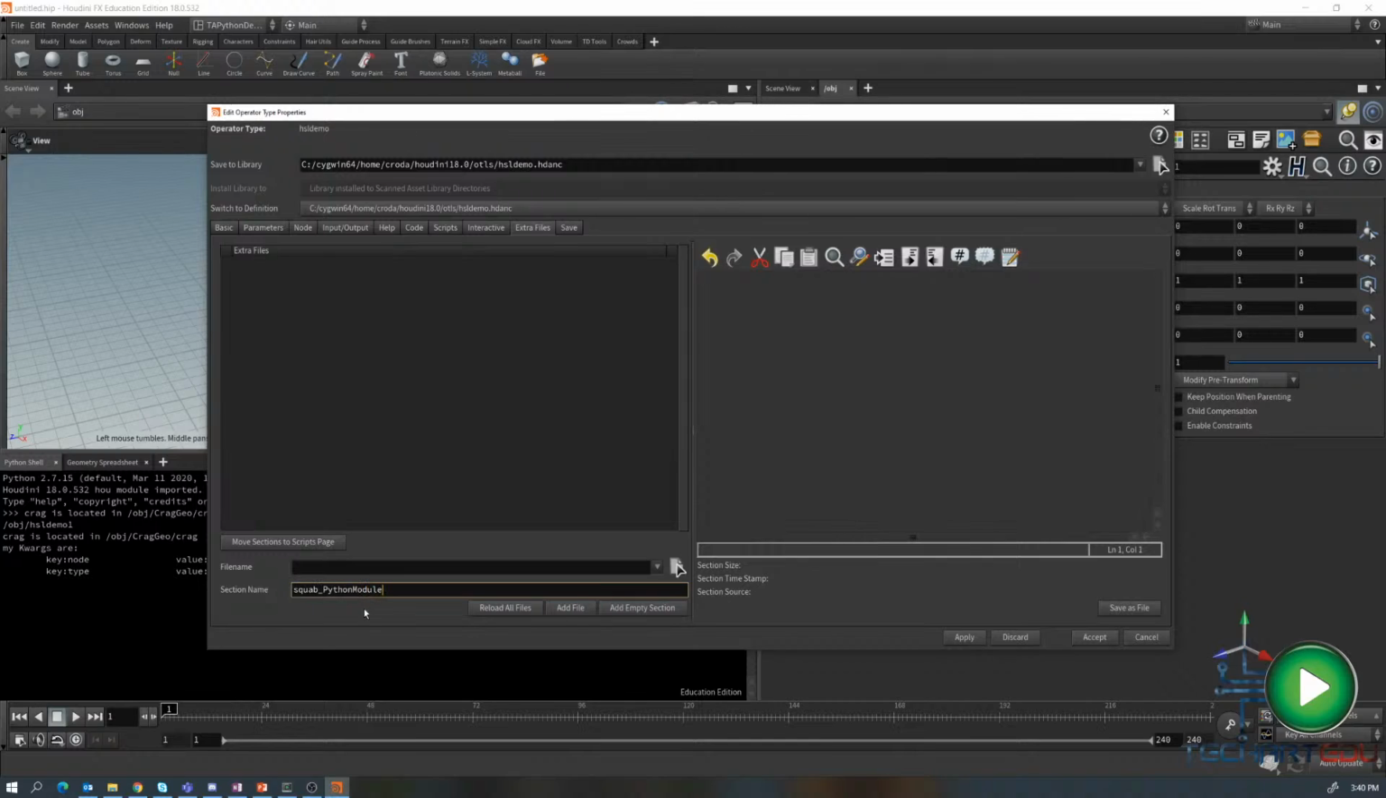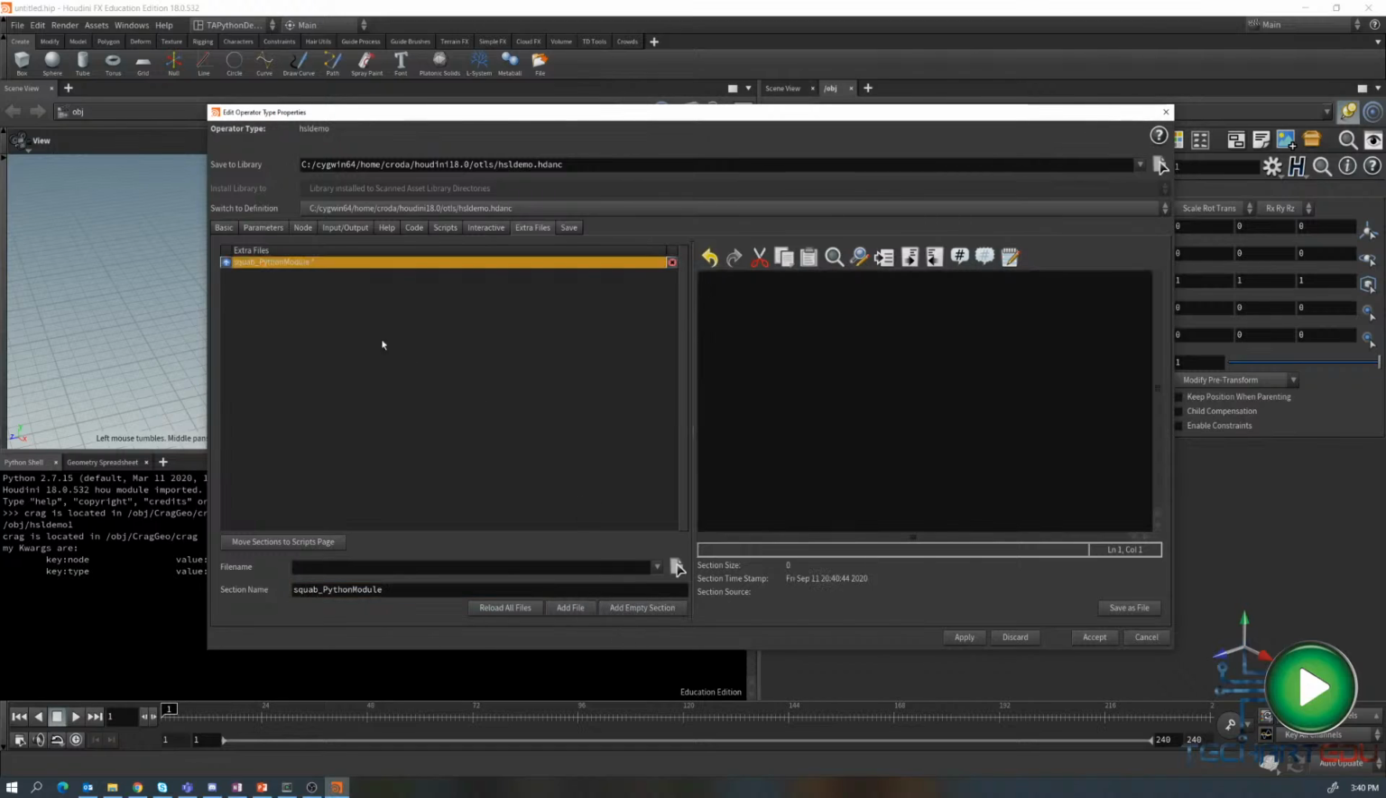Okay, squab Python module, that's what it's going to be. That's the name, and I'm going to say add empty section. What that did is that created an extra file inside of the digital asset, actually opened up a chunk of memory and said, okay, program away. And it made this file available right here.